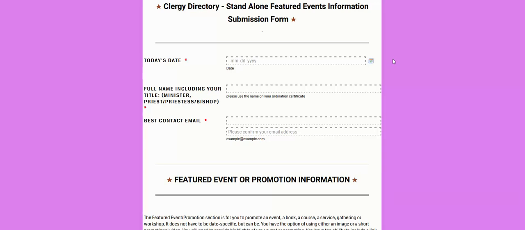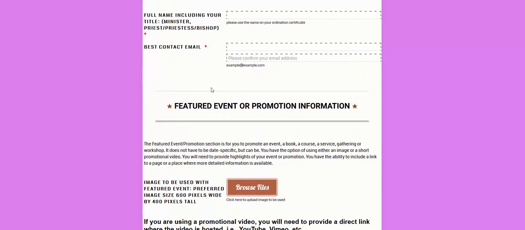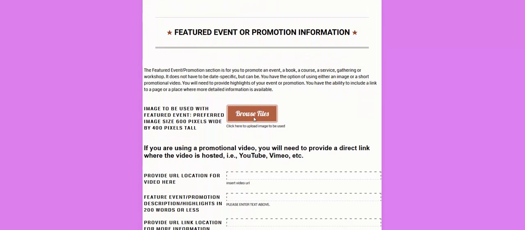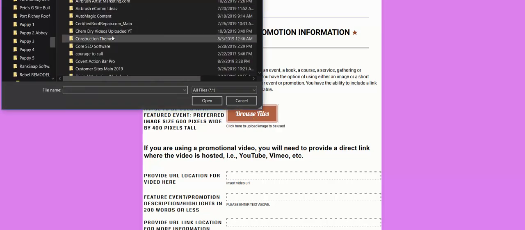You do not have to have a personal profile page to take advantage of these. You can have a standard listing and still have a featured event either on the home page, a location page, or a category page. Easy to fill out: today's date, name, email to reach you at if I have any questions. Place to upload your image, just click on that.